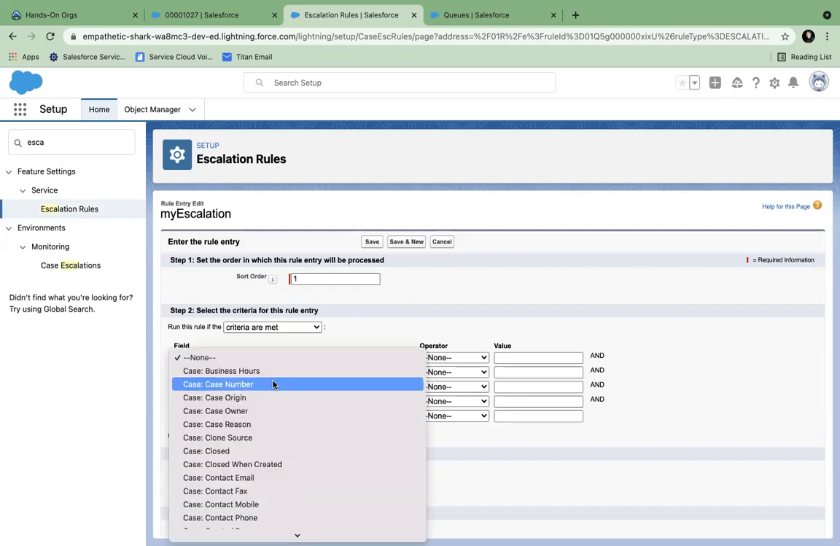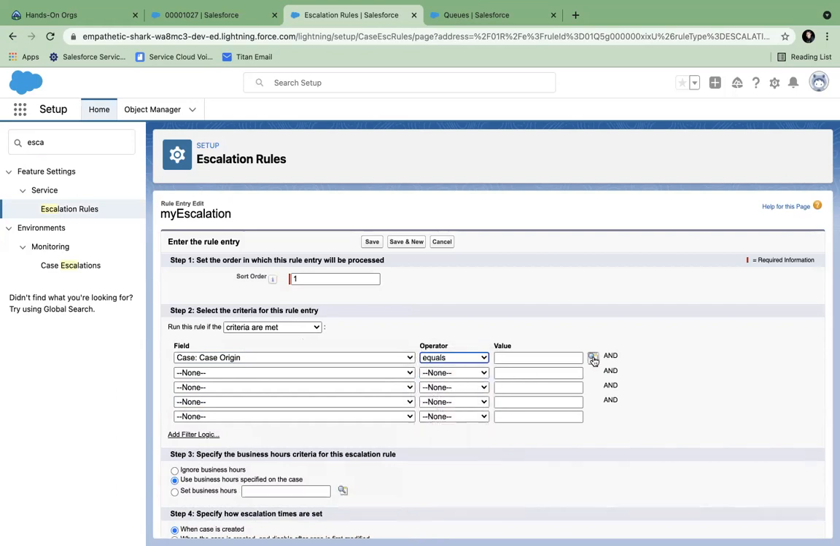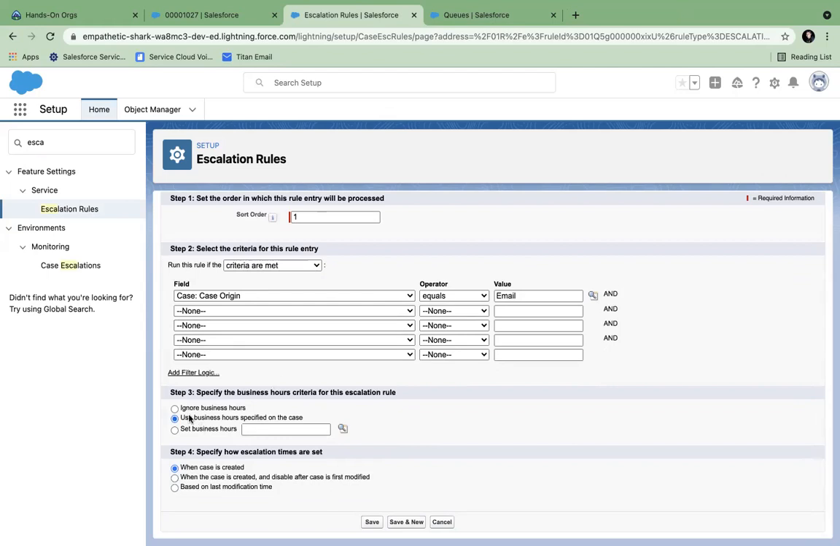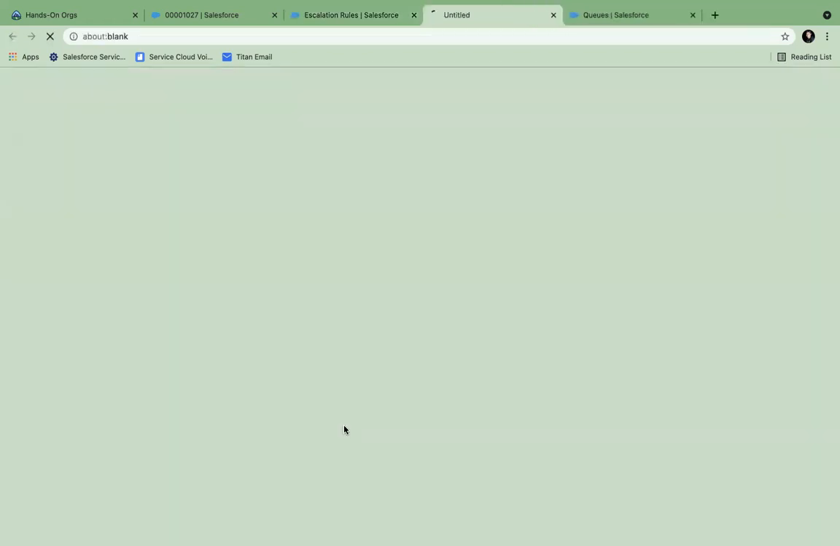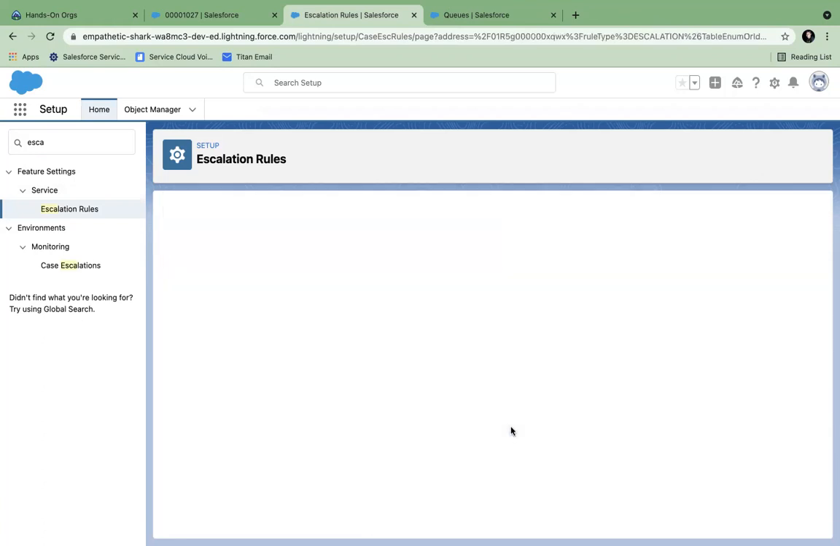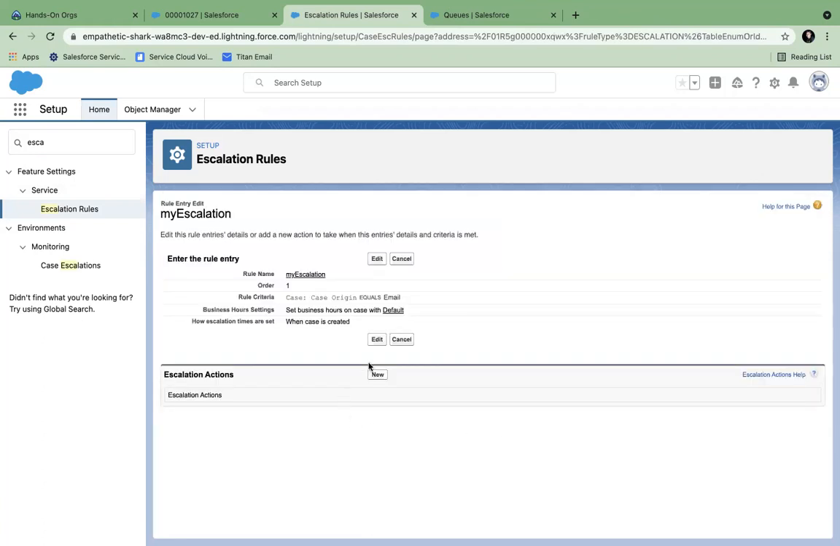So you can say case origin equals email, and use business hours specified in this case. Or when specifying how escalation times are set, you can say when the case is created, I will start counting from that. And specify the business criteria for escalation: what is the time after which this needs to be escalated? So you say business hours, I will set some default business hours. And then the escalation.